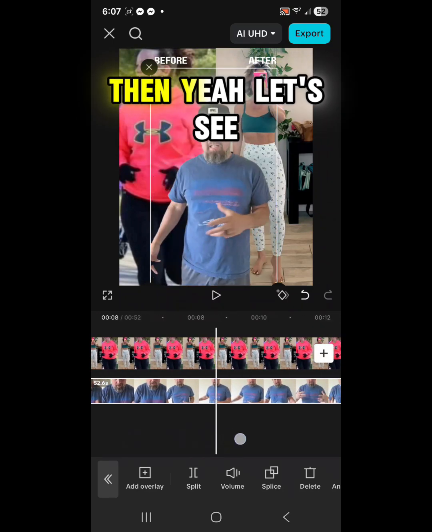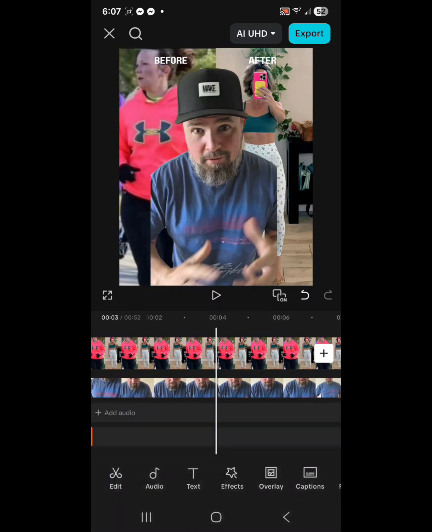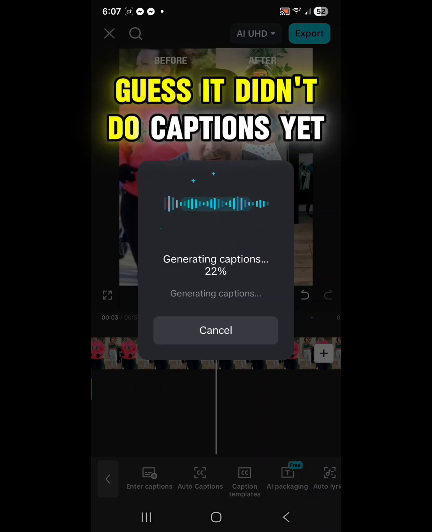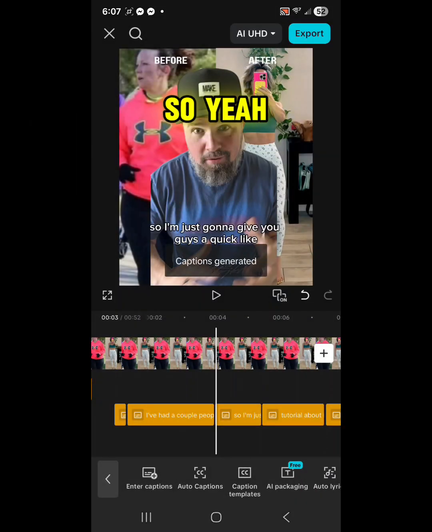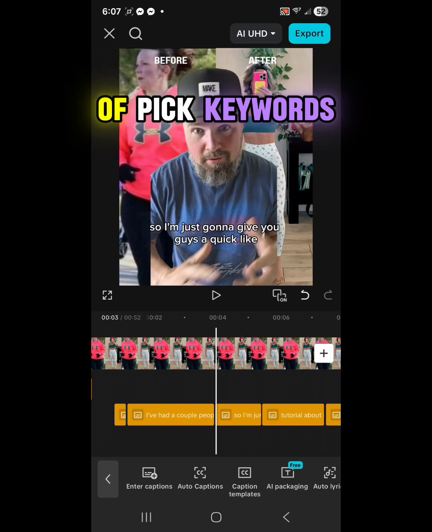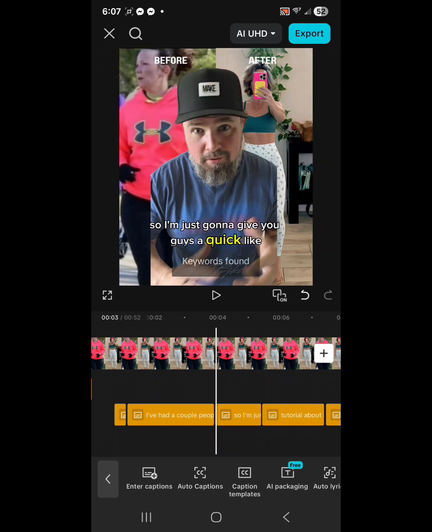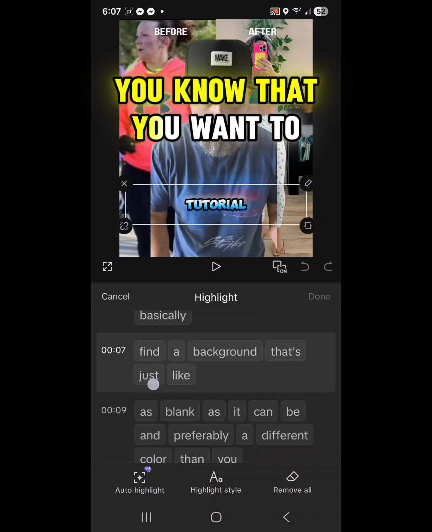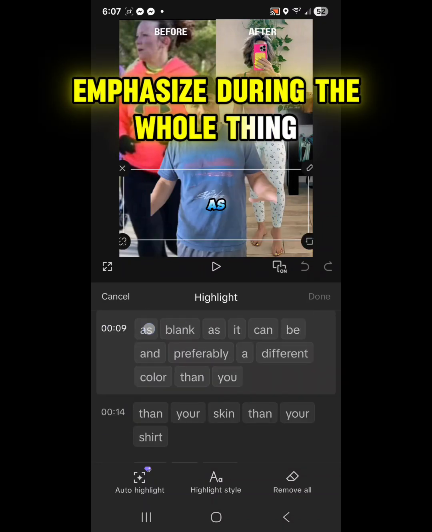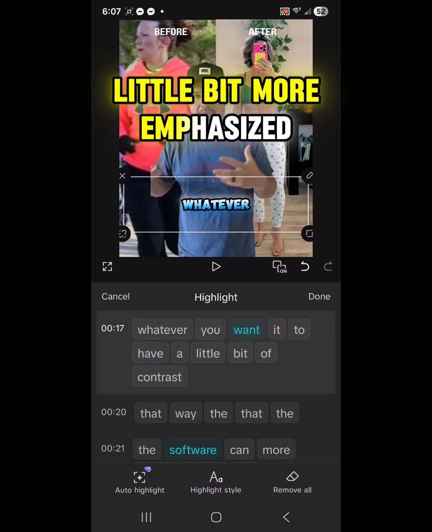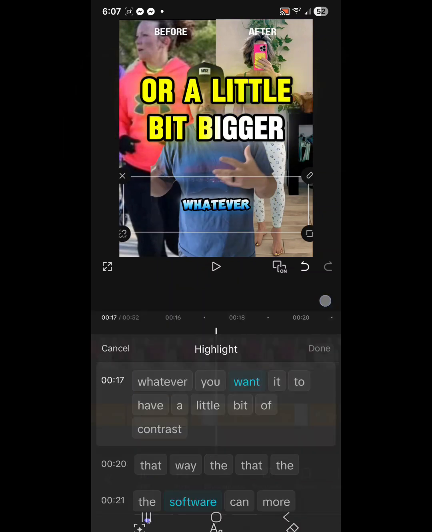Let's see. Did it not do captions yet? I guess it didn't do captions yet. So just generate captions. Your captions are going to come up. You'll have the ability to pick keywords. You can pick the words that you want to emphasize during the whole thing. You can scroll through and just click on them. And those ones will be a little bit more emphasized. They might be a different color or a little bit bigger.